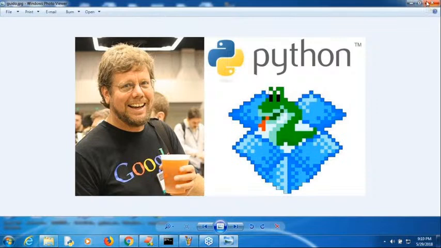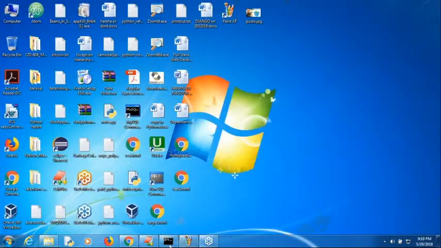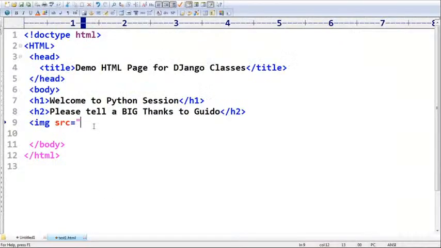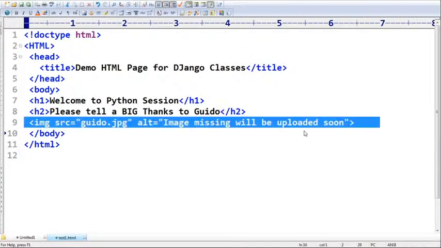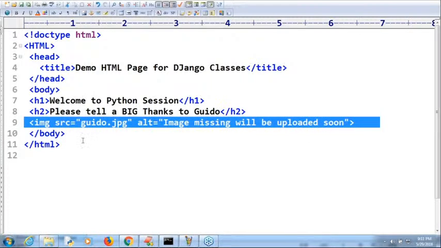I want to include this image. What is the image name? Guido.jpg. Okay, I'm taking src equal to guido.jpg. Sir, alt is equal to, like now, image missing will be uploaded soon. Like this I'm taking, sir. That's all. Now, if you consider how the output looks, we should be in a position to know how to include an image in our HTML page.